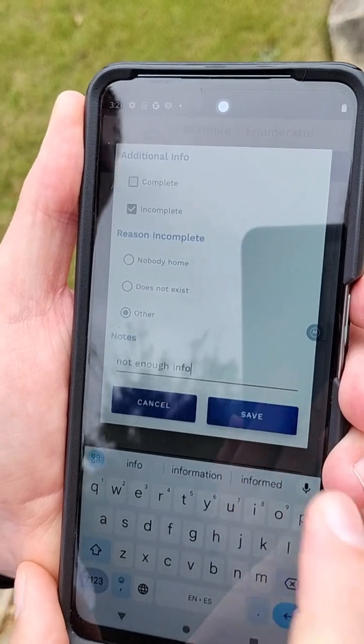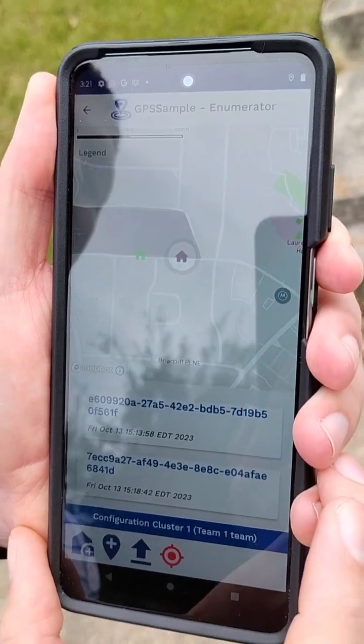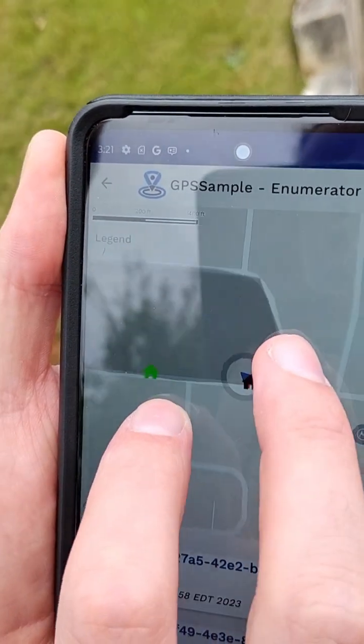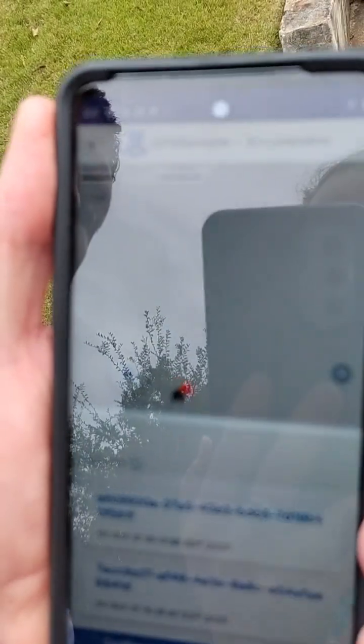Adding a note about why. And then we can save this, and we will be able to come back later. Now you can see that there's a household highlighted in red, showing that it is incomplete next to another household.